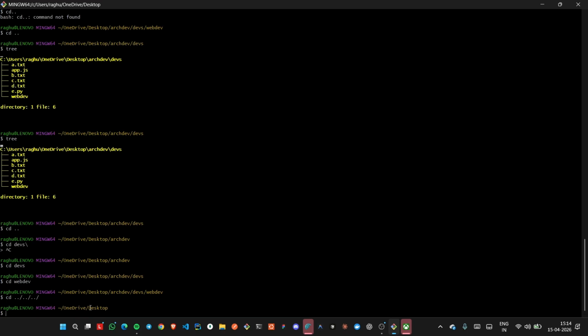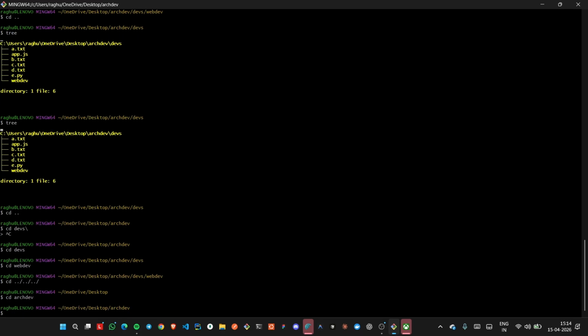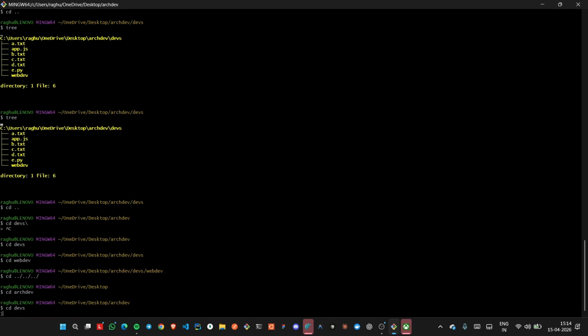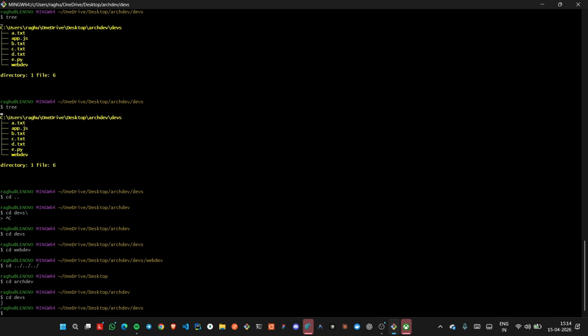Okay, I also told you what the grep command is in the last lectures, right? So there is also a way in which you can see only a particular type of file. Like if you want to see .js files, you can see them. If you want to see .txt files, you can see them. So let's see how it works, right? I'm going to go to arcdev again, then cd devs. Now I want to see with ls.